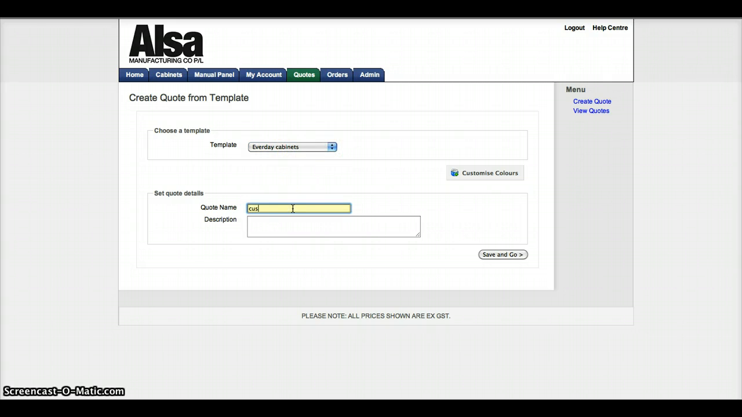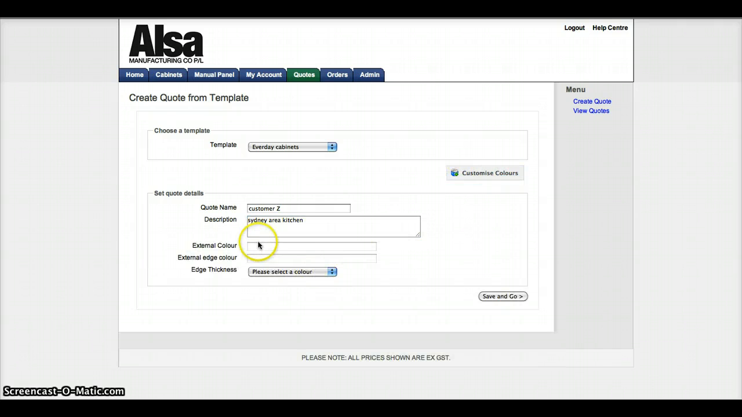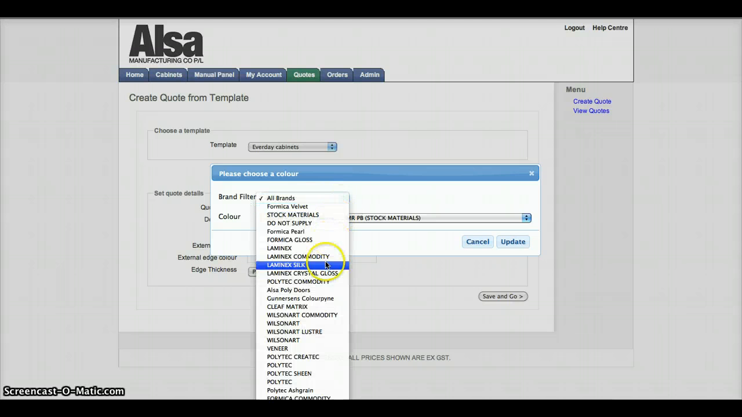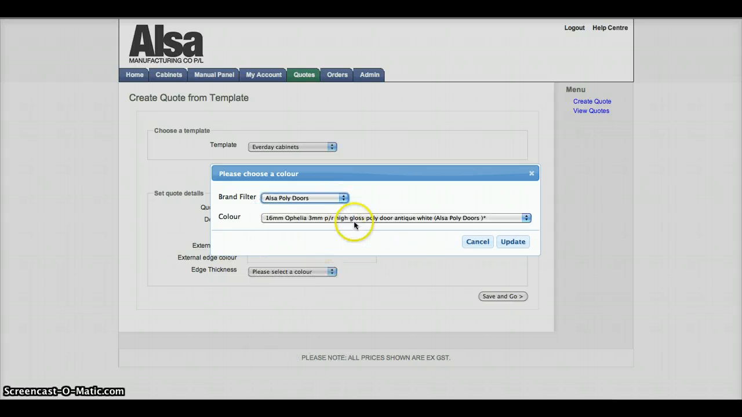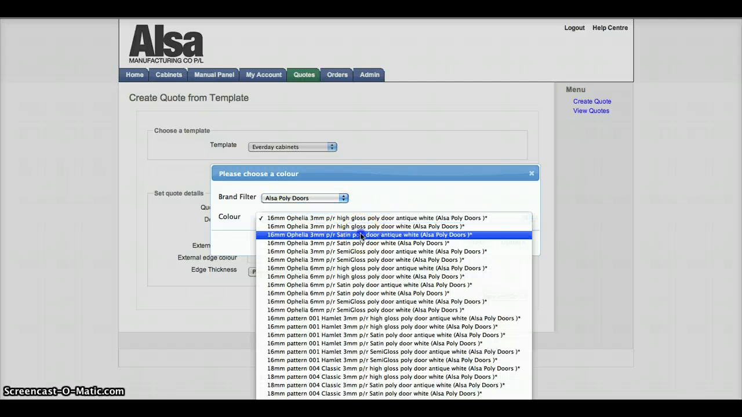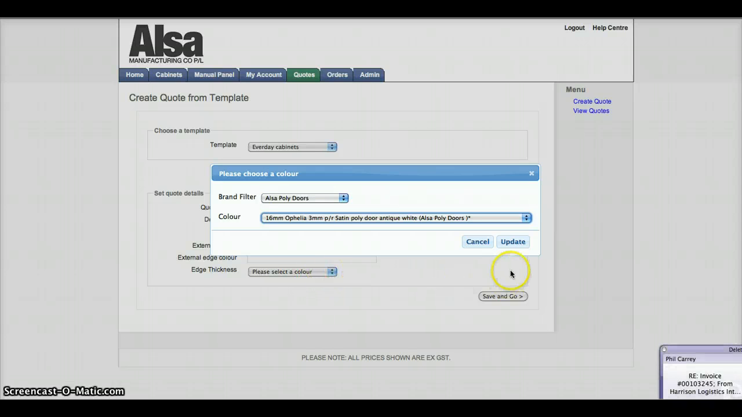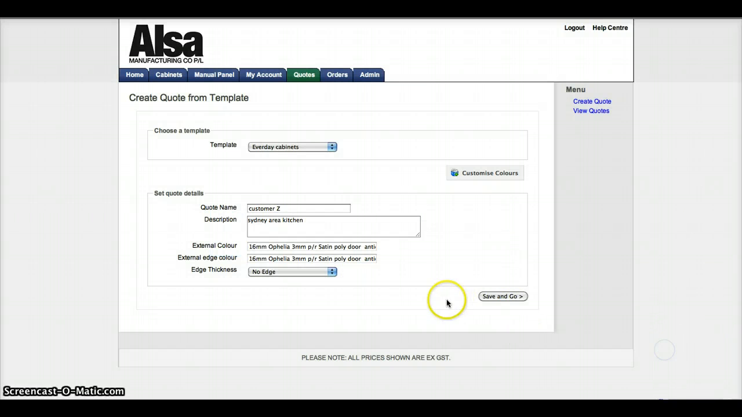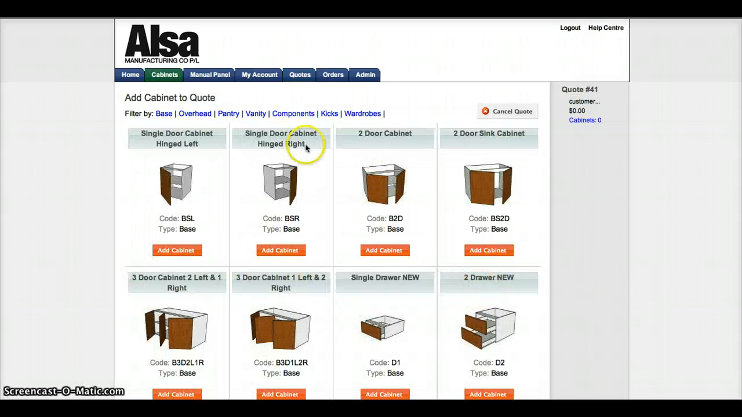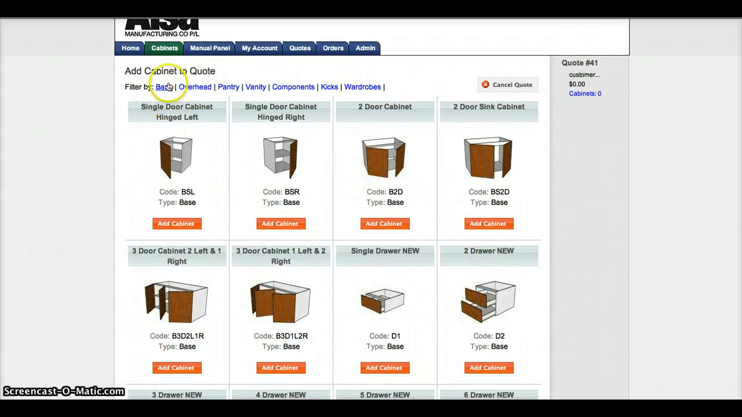The quote is for customer Z, and say this is a Sydney area kitchen for this customer. We can customize the colors for this particular customer, and the external color, we might choose a polyurethane door from Elsa, which is not high gloss, but say we use a satin pencil round edge door. Update, and we will then save and go, and we're now ready to start on our base cabinets.